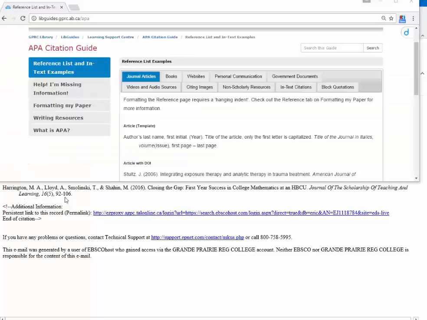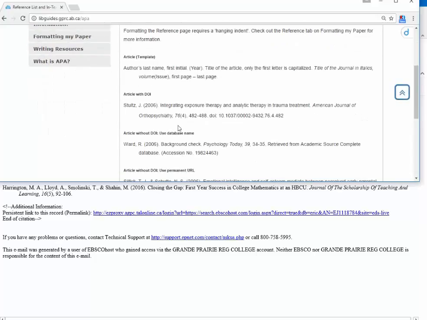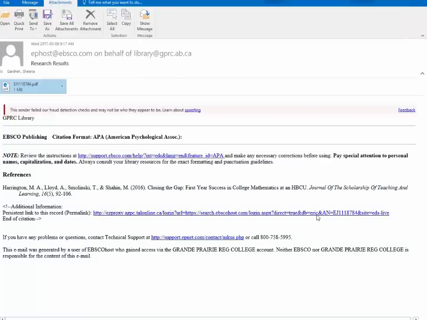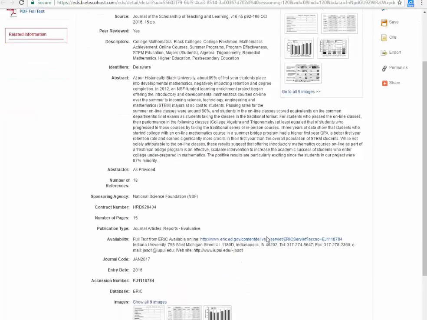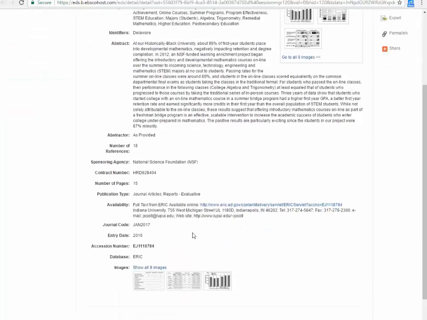When I compare this reference to the examples found in the APA citation guide from the Learning Support Center, I can see the articles need to be included with a DOI. If there's no DOI, we need to include the database name and accession number. The email itself includes a link to the record in the library database where we can find that missing information. At the bottom of the record is where we would find the DOI, but there's no DOI here. Instead, we can see the database name and accession number.